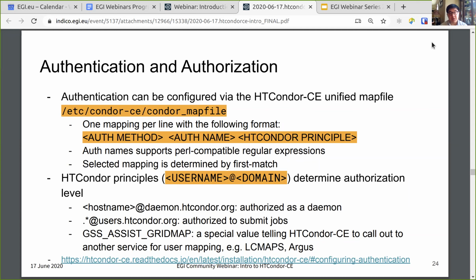The HTCondor principals themselves determine authorization levels. So anything that ends in @daemon.htcondor.org is authorized as a daemon. You generally don't want to mess with this too much because we provide the defaults for this, and if there are additional daemons that you need to run, we generally provide that in packaging with the proper configuration. Anything that ends in @users.htcondor.org is authorized to submit jobs.